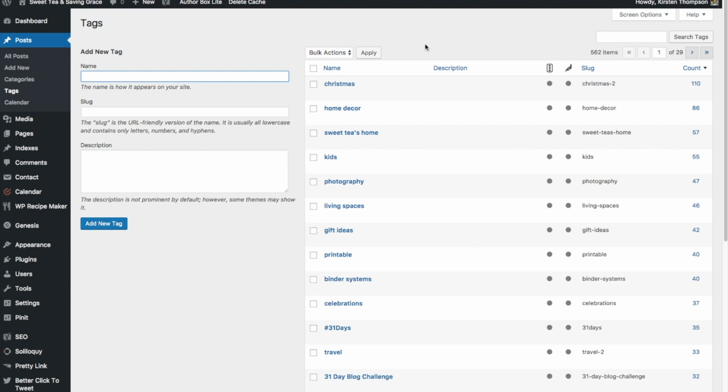And going forward, you want to make sure that you're only using categories and tags that you already have. So be very strategic about how you use categories and tags. This is going to help with your site structure. It's going to help your users navigate your site a lot easier, and it's just going to boost your overall SEO.